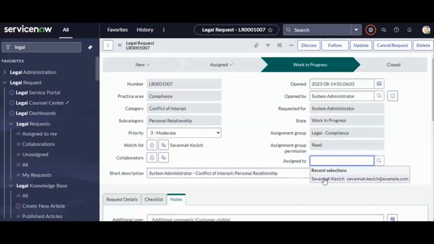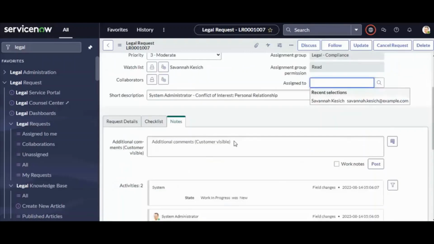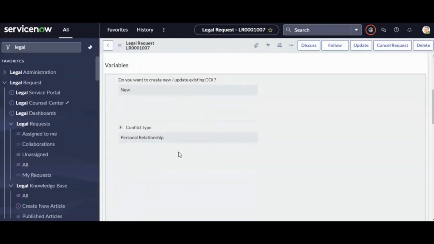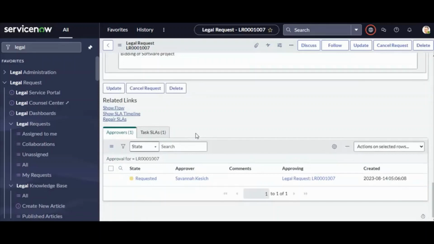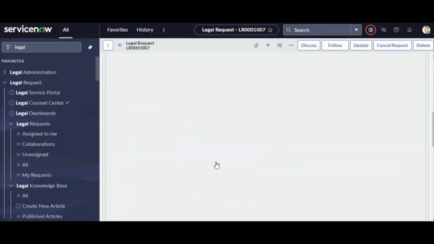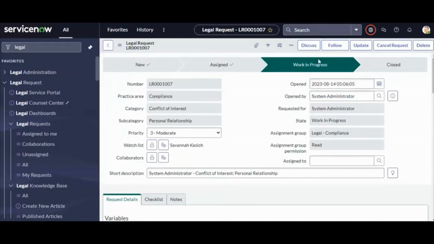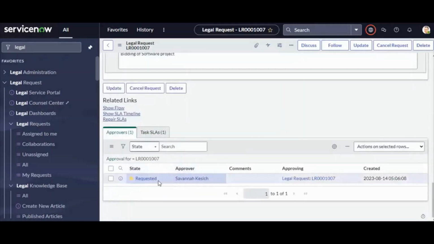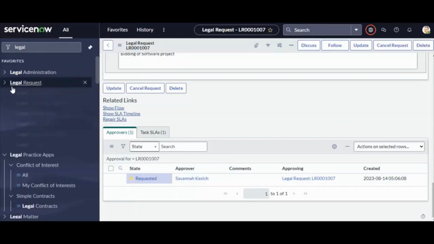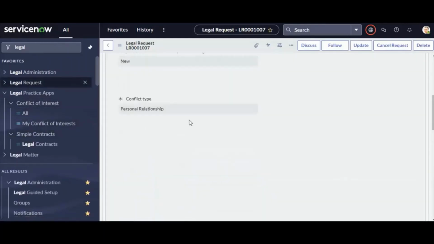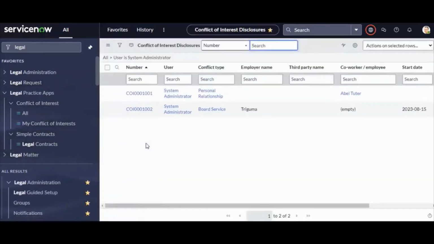If I set Savannah and she approves, then the request is going to close. So before that I am showing the basic information which we provided during the submission. Okay, if you scroll down in the requested, Savannah is the person whom the request needs to be approved by. So currently this request is work in progress because Savannah didn't approve the request. Okay. Now if you go to the conflict of interest and my conflict of interest, you can see there is no conflict of interest associated with this.